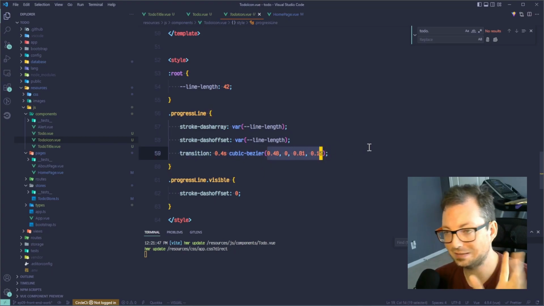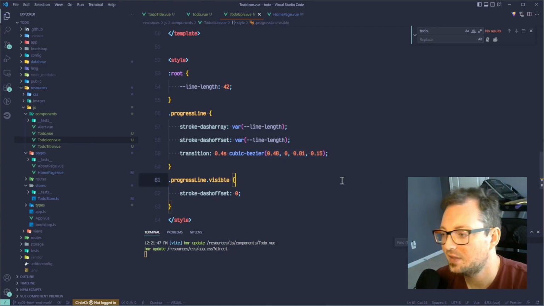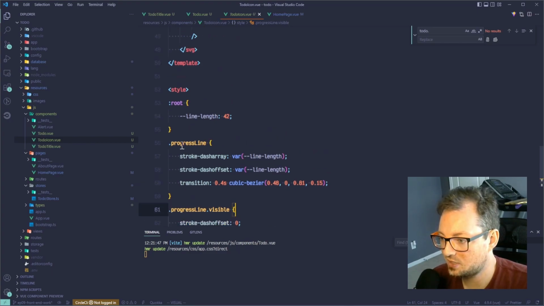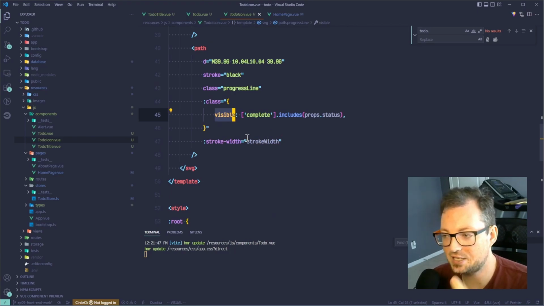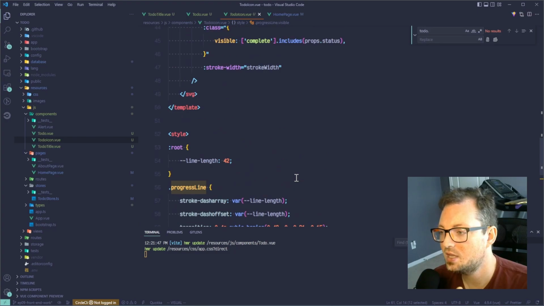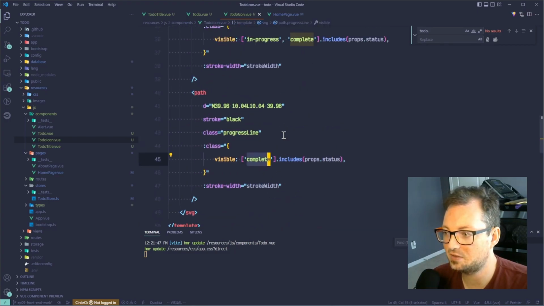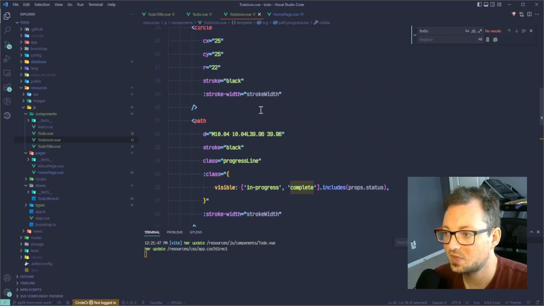This is just a slightly nicer, kind of slowly in and then all the way. You can search online for that. So this is how that's working. That's through here. We're attaching that visible class, progressLine.visible. We're only adding that if it's complete here or in progress and complete on this one.